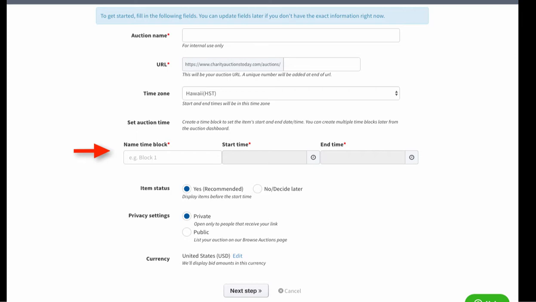If you only have one start and one end time, you only need one time block. But some organizations like to have different groups of items start and end at different times. So we accomplish this by creating different time blocks to have staggered start and end times. The item status allows you to either hide or display your items before your scheduled start time. We recommend you leave this yes so that you can preview your items as you're building out your auction.